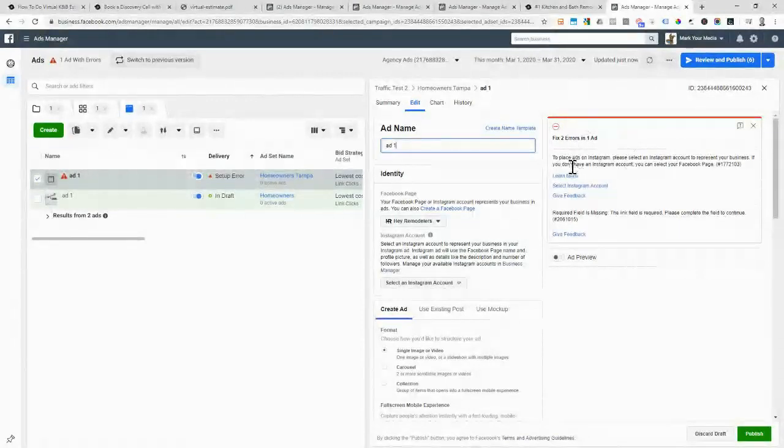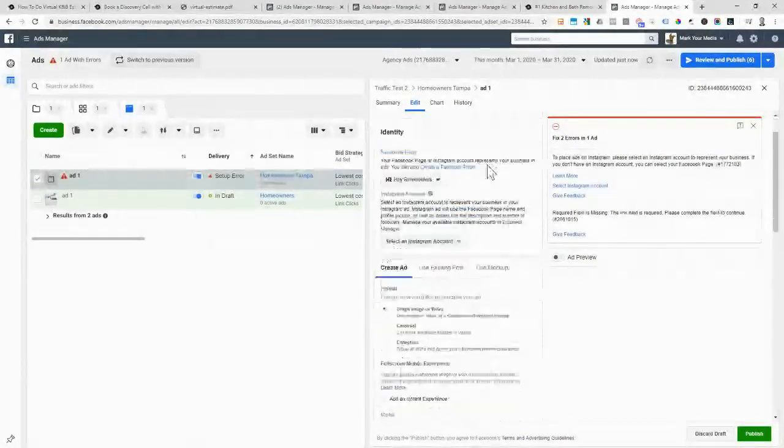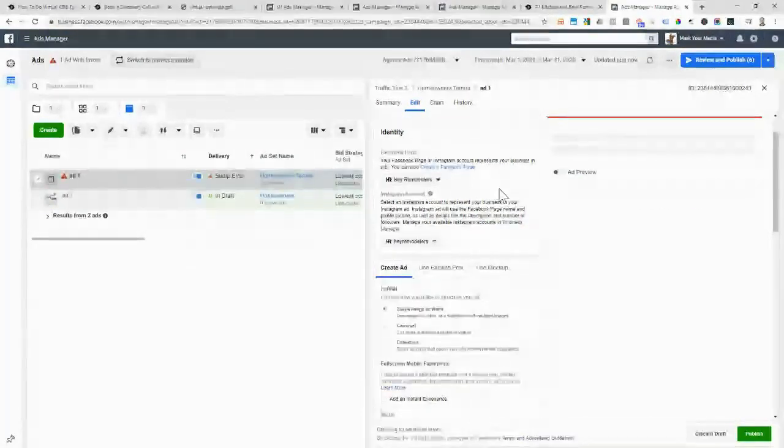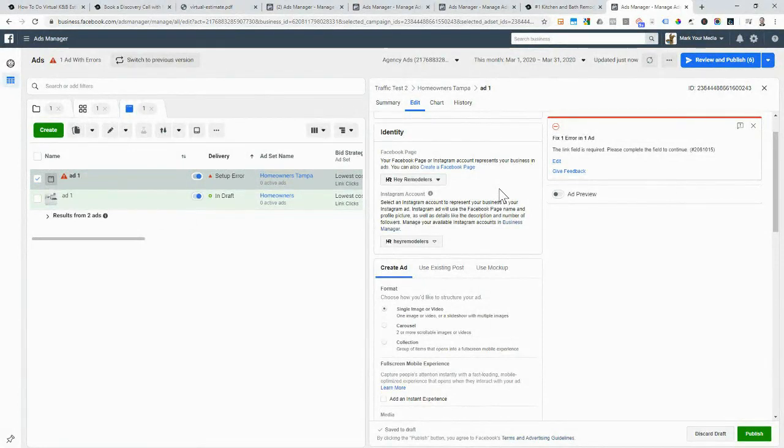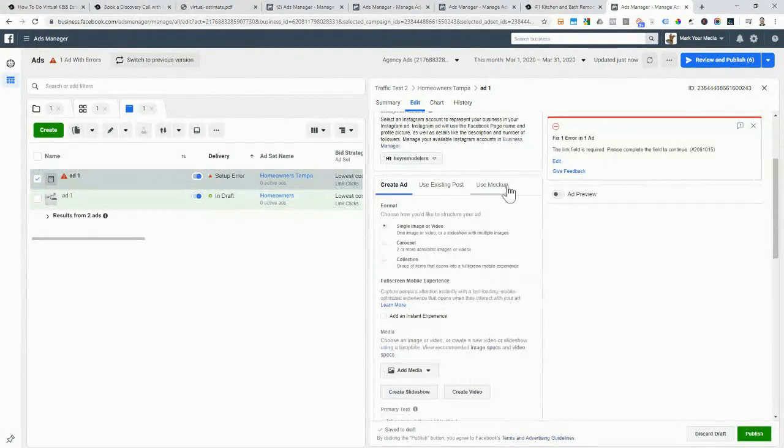You'll probably see an error right here. Don't worry about that. You can name the ad whatever you want, but I'm just going to name it ad 1. Select your page right here. Select your Instagram account. If you don't have one, Facebook will run it from your Facebook page, but they'll run it on Instagram.